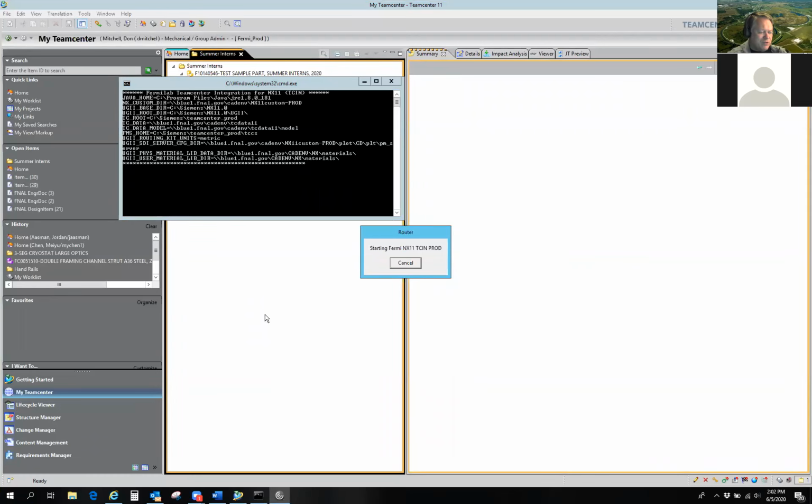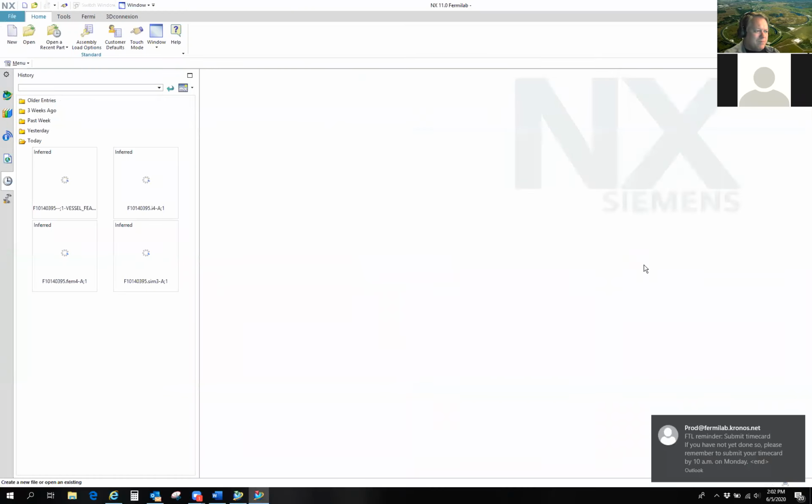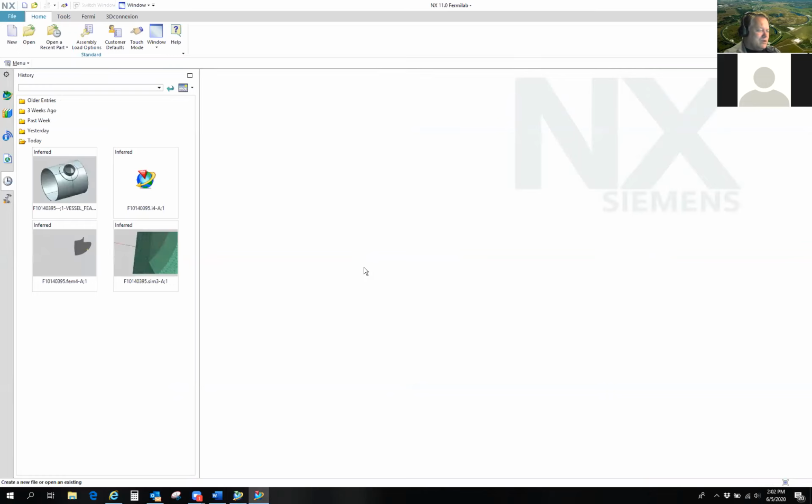So the only trick for that is make sure nothing is highlighted and click the icon to launch NX, and then wait for about 20 seconds. That's not part of NX, that's my 3D spaceball. And this is going to be your NX environment that's going to open up. Again, it's running on the server. All the work that you're doing is going to be server-based and not local on your local laptop.